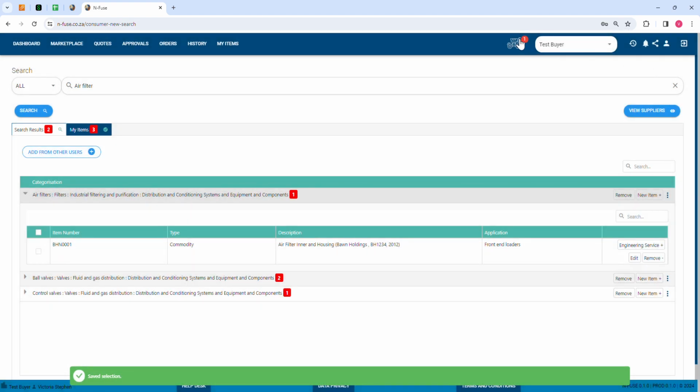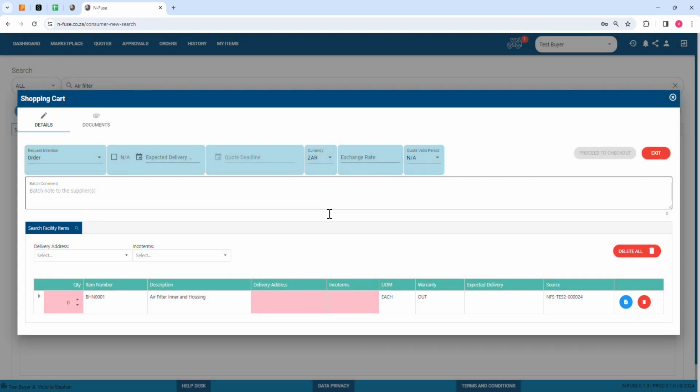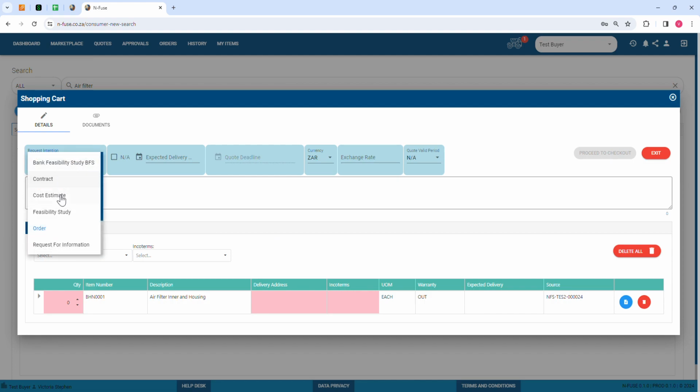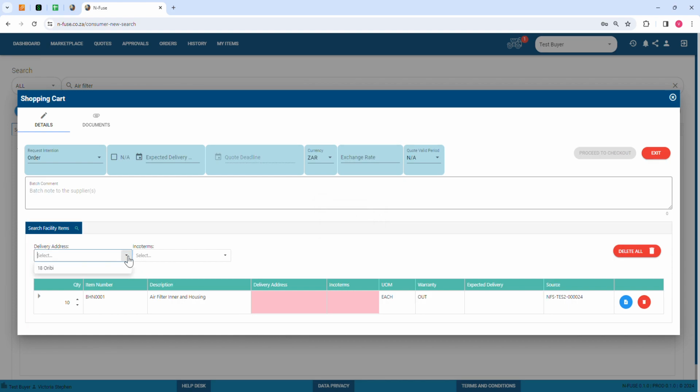Once it's added to your cart, you go into your cart, and now you're going to be specific about what you want to order from this supplier, right? What is the request? Is it a bank feasibility study, contract, cost estimate, feasibility study, order, request for information, etc.? So you're going to choose what is the request intention, and whatever the request intention is, we're now going to put the details into this request for quote or order or whatever it might be. So you're going to put the quantity in here as to how many you're looking for. Say it's only 10. You're going to add the delivery address.